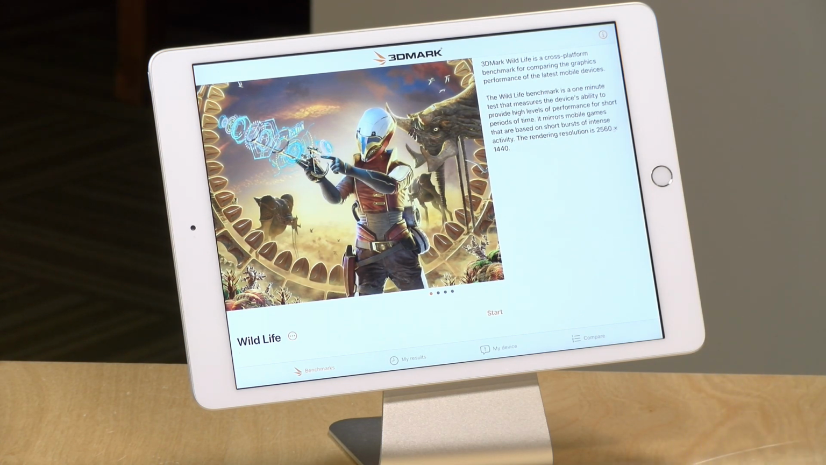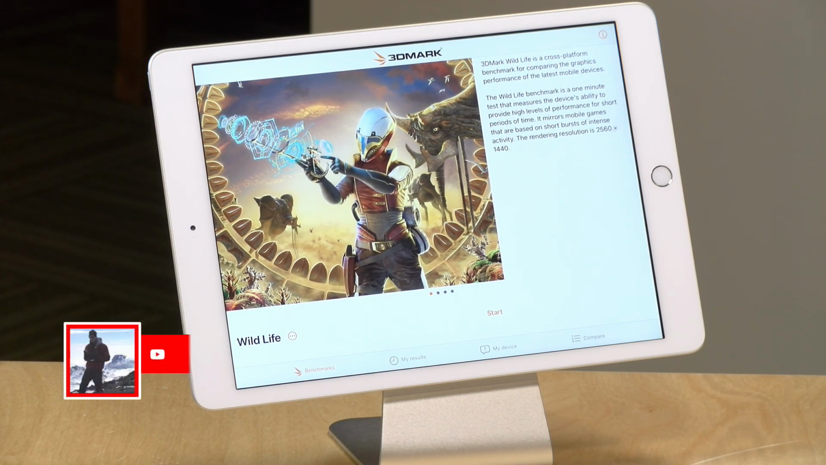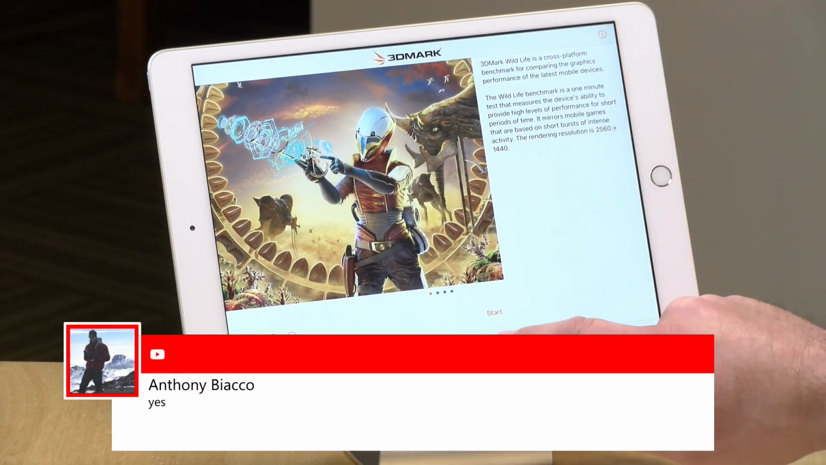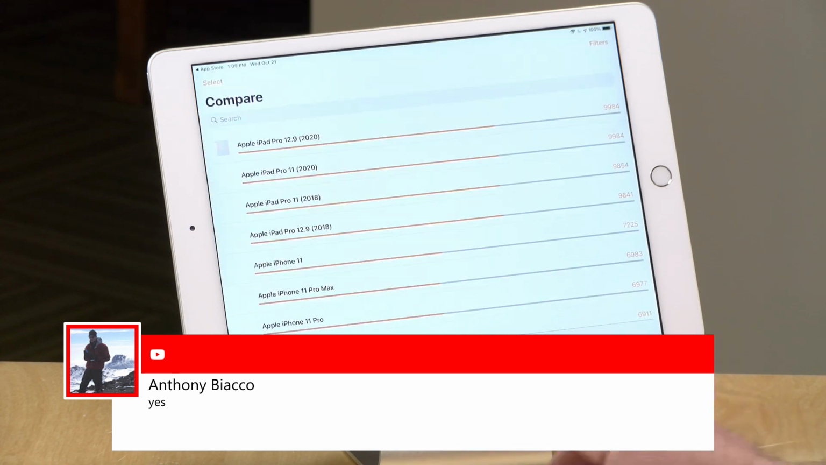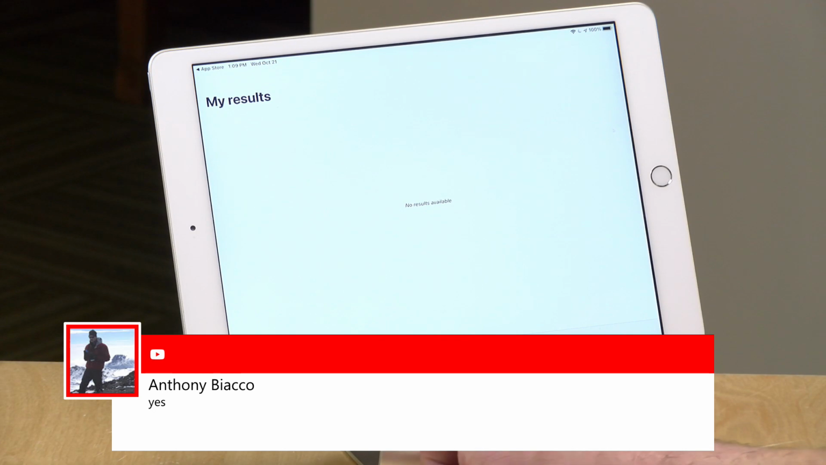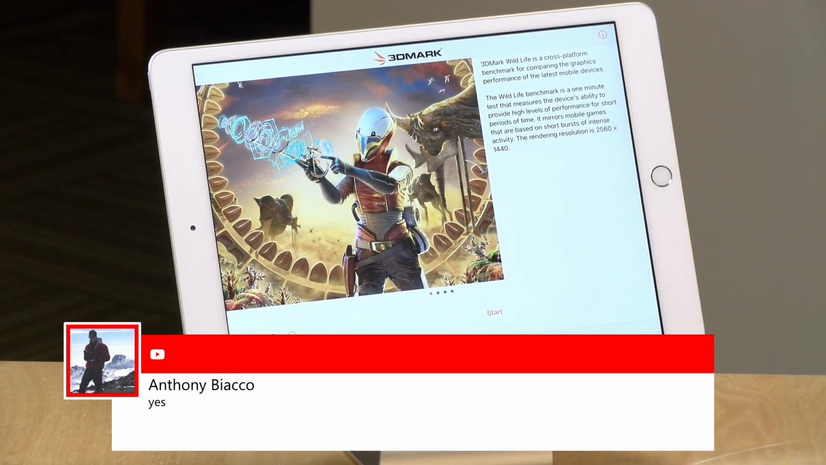So right now we're looking at the iPad, the new one. This is the latest inexpensive iPad, the entry-level iPad. This is the iPad 10.2, and this is what you would get if you were just out shopping. Anthony Biacco is here, so we'll say hello to you. We'll pull that up, and what we're going to do is just start the benchmark. There's a couple of comparisons here so we can get an idea as to what kind of scores we can expect, and then your device will be compared against that.